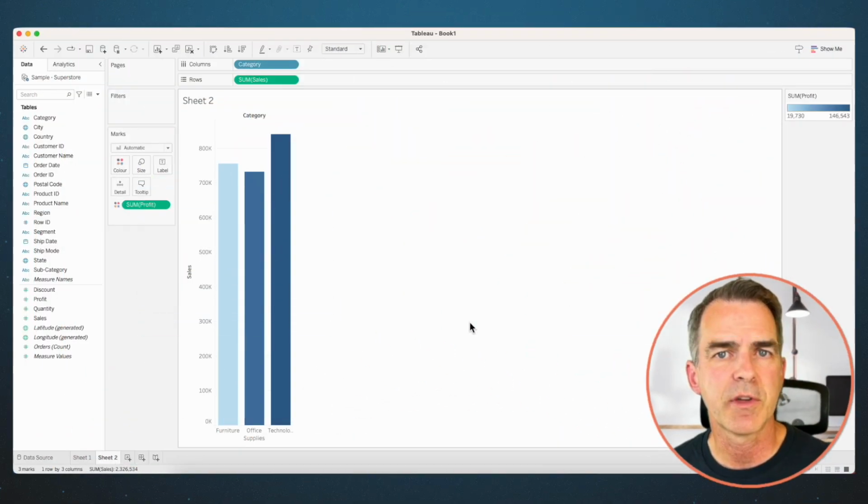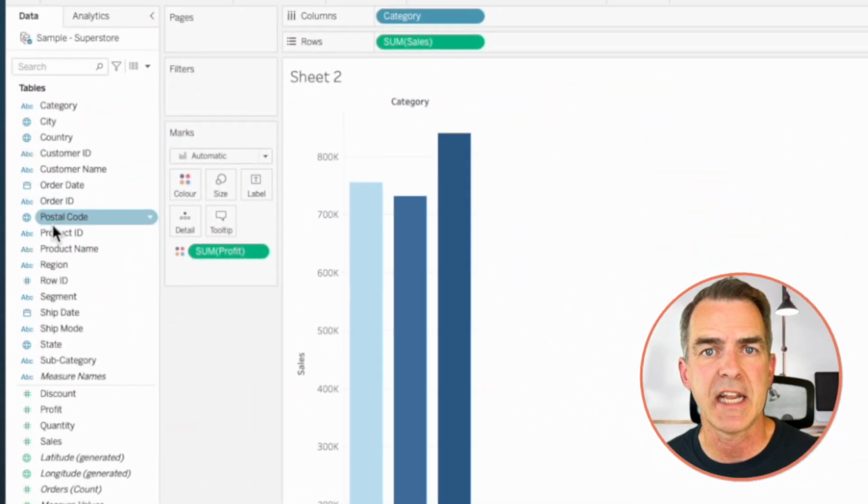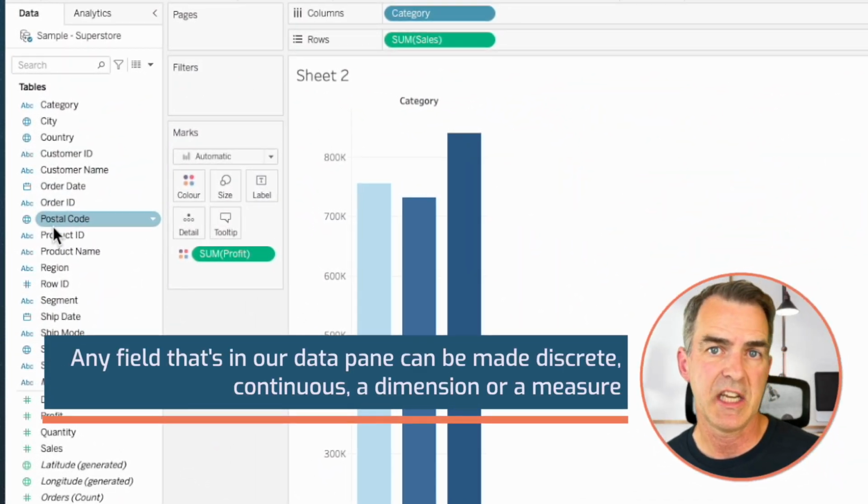Okay, great. Now here's a really important thing to understand. Although I guess it's all important in this case. Any field that's in our data pane can be made discrete, continuous, a dimension, or a measure.